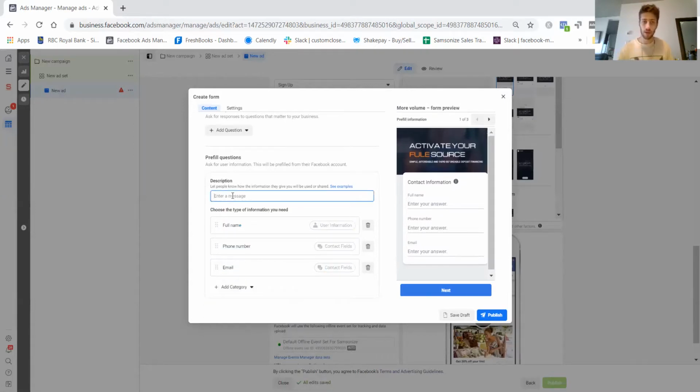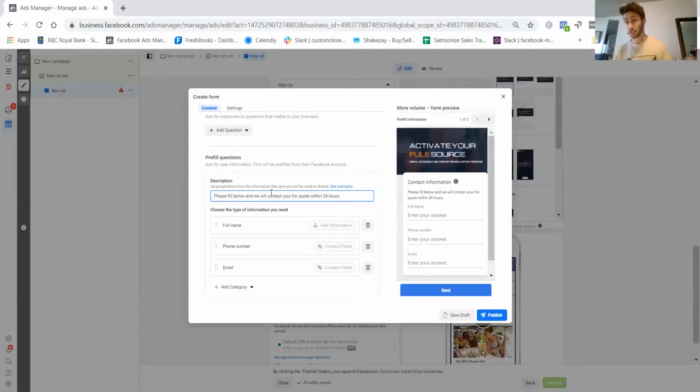Also add a little note here. Please fill below, and we will contact you for a quote, let's say, within 24 hours. Right, something like that. If you have a different time frame, if you can do it within a few hours, that's better. Okay, research shows that after a few hours, leads become quite a bit more cold than the first few hours.